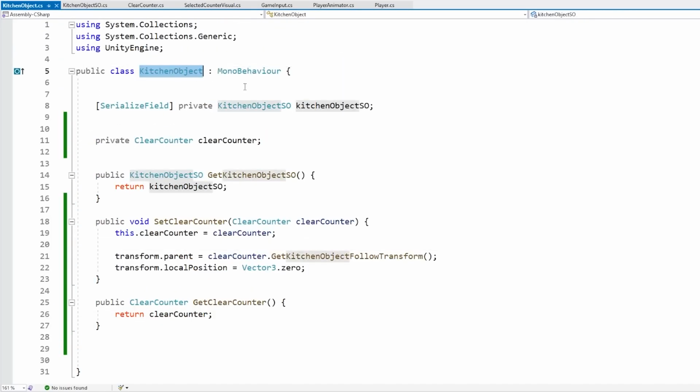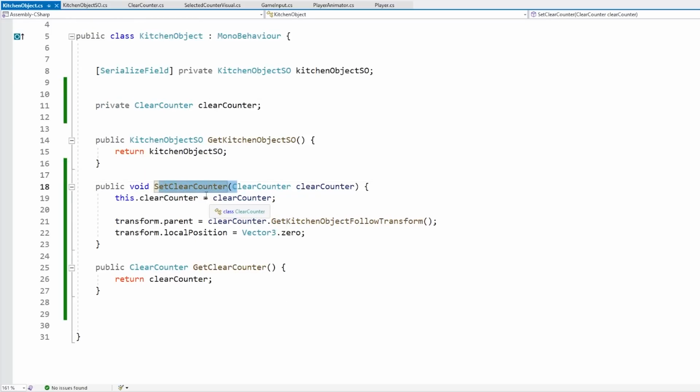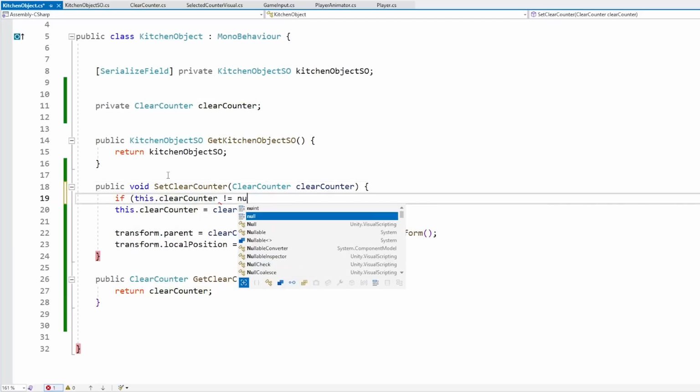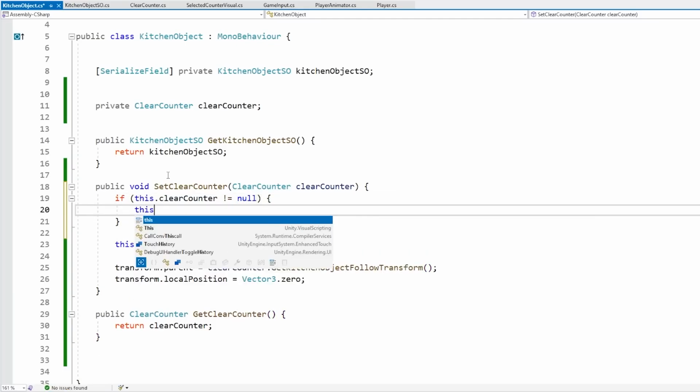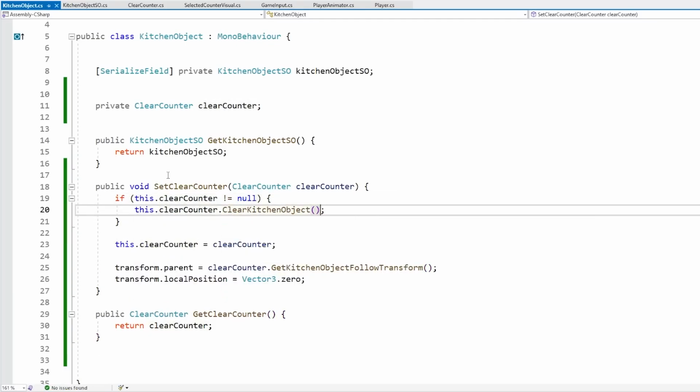Now, if we go into our kitchen object script, over here, when we tell it to change the parent, let's first go into the current parent and clear it. So let's first of all do a quick test for null. So if this.clearCounter, which is the current parent, so if this one is not null, then we go into the current parent, so the clear counter, and we tell it to clear the kitchen object.